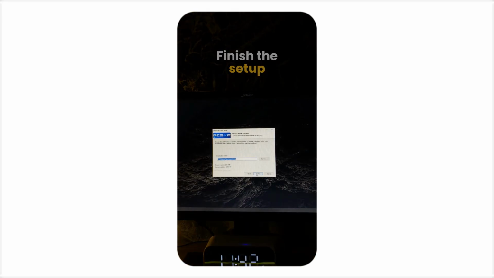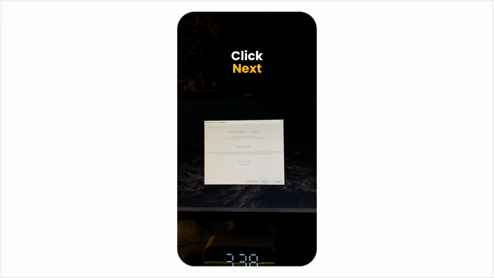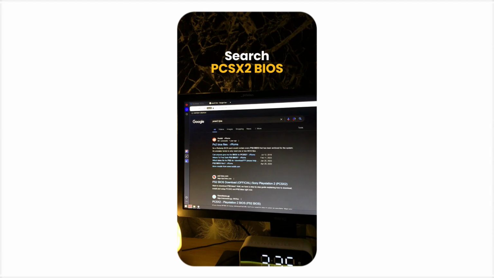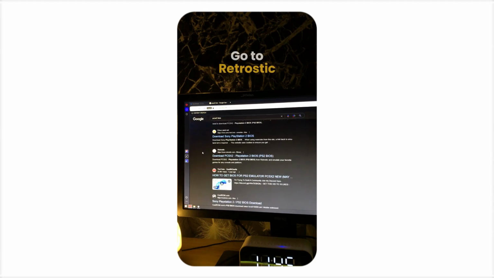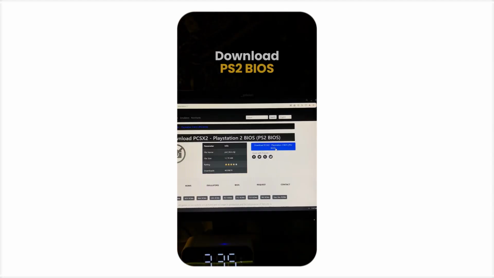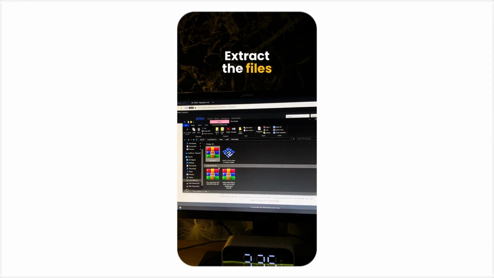Finish the setup. Run the software. Just click Next to both of these parts. Here, we need to download the BIOS files. For that, just search PCSX2 BIOS, then go to this website. Download the PS2 BIOS. Extract the files.